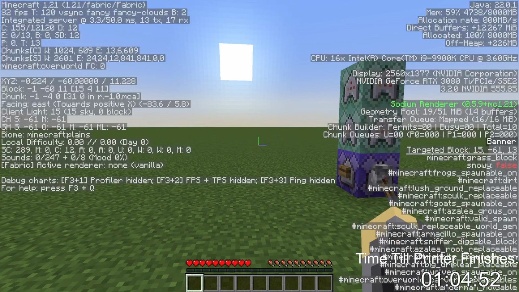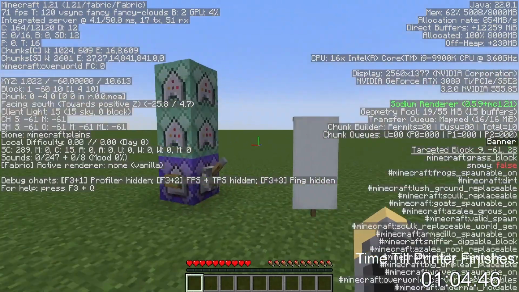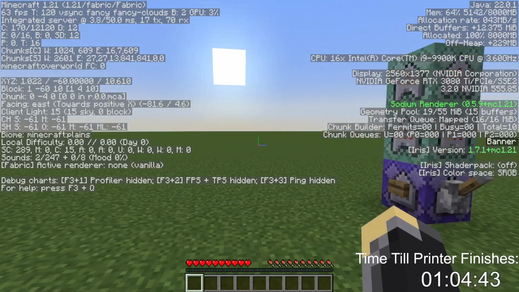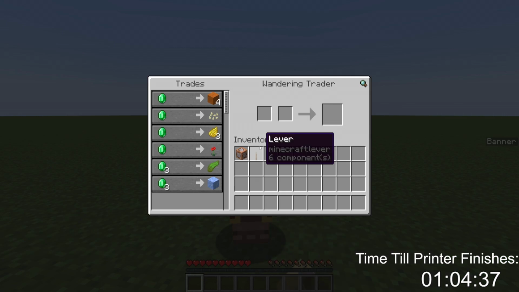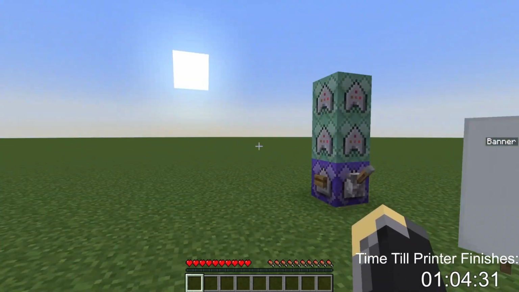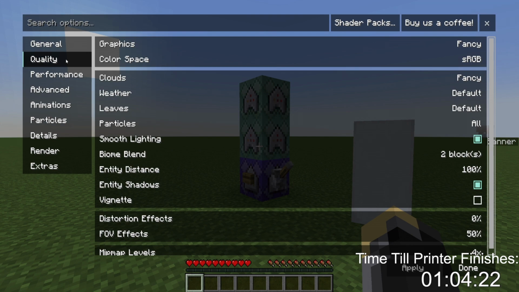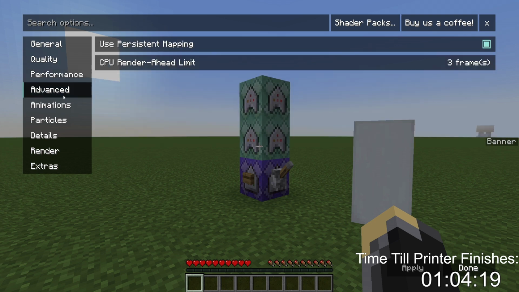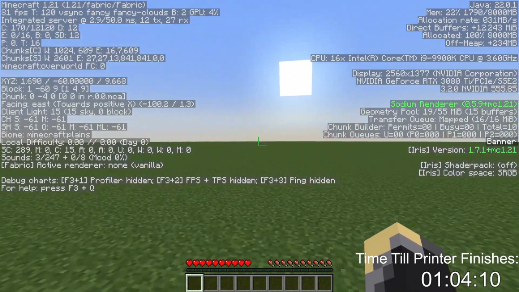Why am I getting like... What is going on? It's not because Blender's on, is it? Huh. Why do I lag when I look around? What? Hold on. Interesting. Huh?